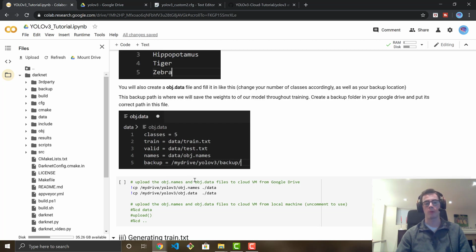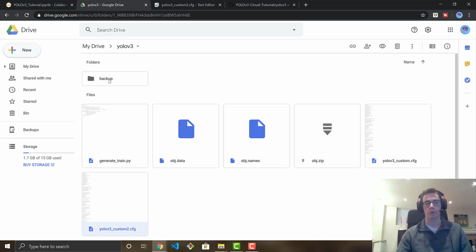And then for backup. Backup is the folder that throughout the training process, it will save weights to, that will allow you to run the detections and see how it's doing. So the weights files are what loads in and allows your custom detector to do its custom detections. So it's the most important part. And what we're doing here is we're saving it into our Google Drive, in our YOLOv3 backup folder. So you're just going to come in here and go new folder, create a backup folder, and this will work for you.